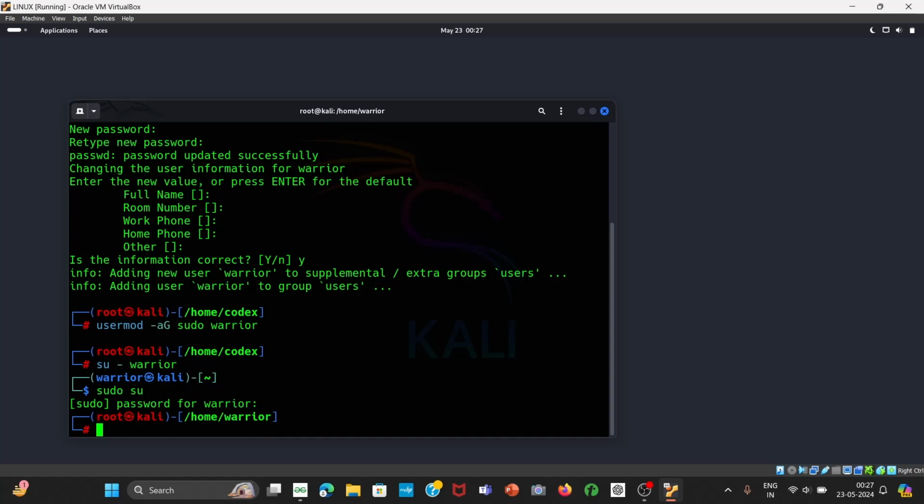So guys, this way you can create a new user in Kali Linux, and there you have it. We have successfully created a new user in Kali Linux.